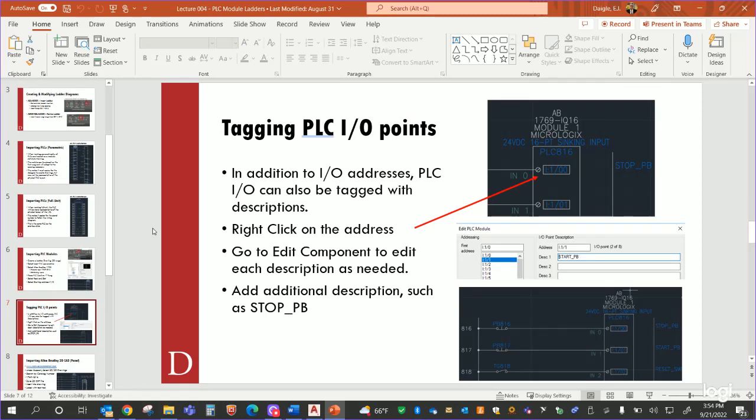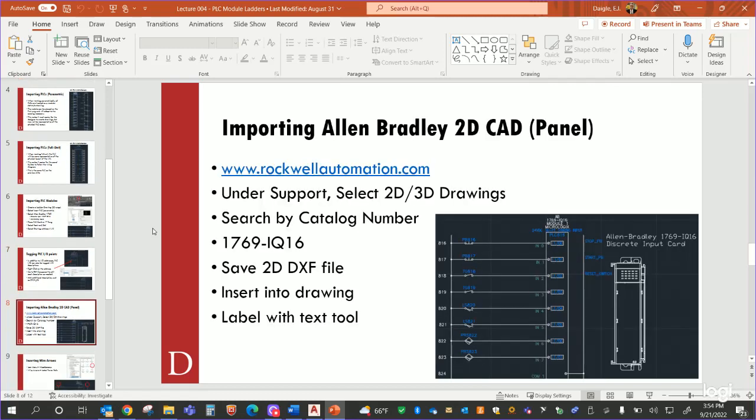Also, how to address or tag some of these I/O points that you're going to need to tag. You may tag them both with I/O addresses, but you also might like to tag them with the hardware that's hooked up to them, although that's going to be drawn into the drawing as well.